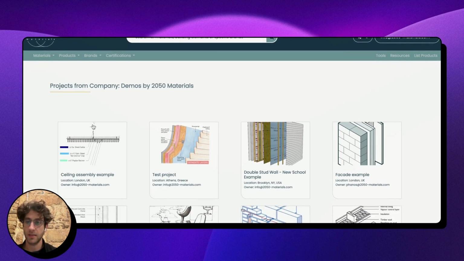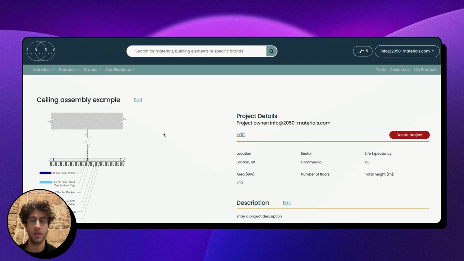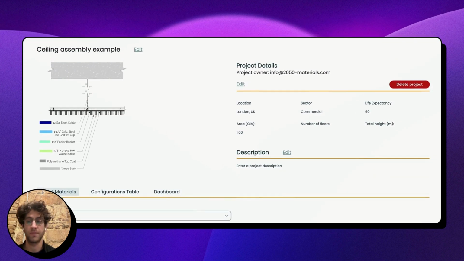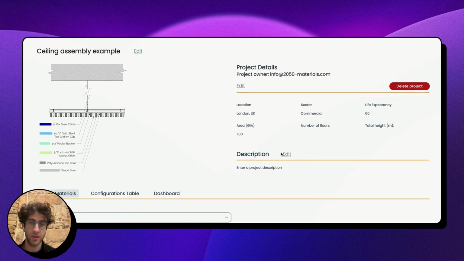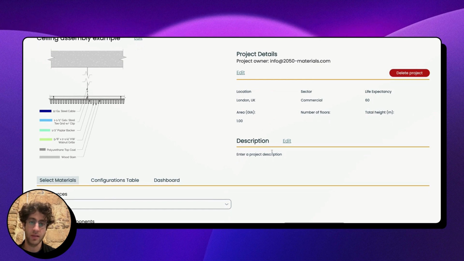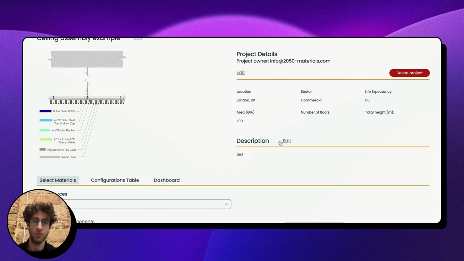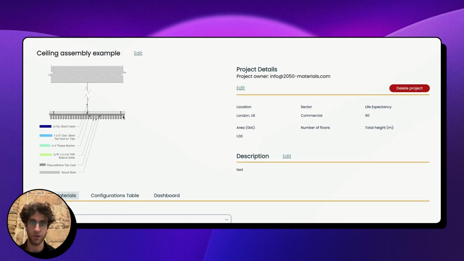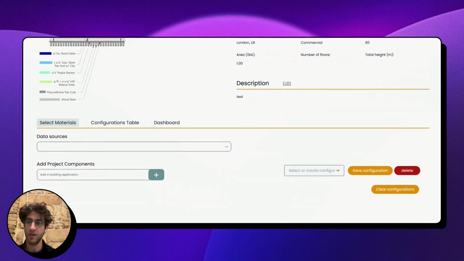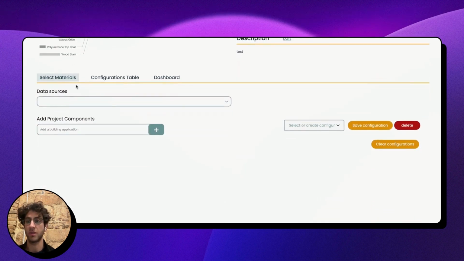Now what you see is that this creates the project here. And if I click on it, I can get into the tool. Now here you can do a bunch of different things. You can add more information. You can click on edit and add a description, for example, which will help your colleagues understand what this assembly is. But what is really interesting to start doing is to go into the selection of materials.